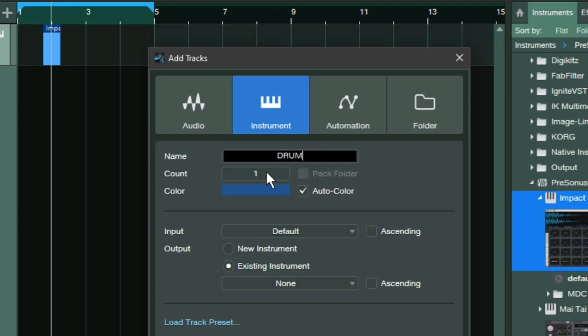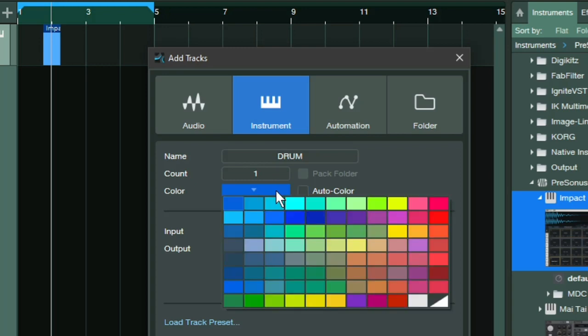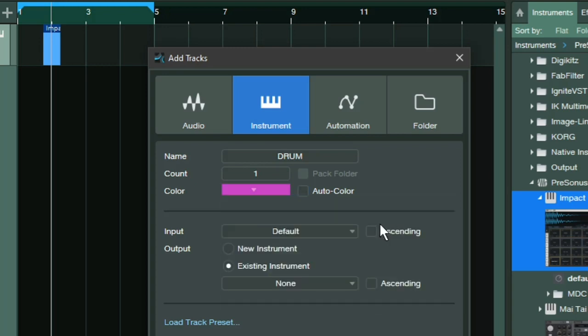It's just like if you have a real sampler, you just drag in your Impact and assign all your samples on it. Then you can use it live. If you are doing a live show, you can use it on a live show and everything will be effective. So I love colors, so let me put on it purple.